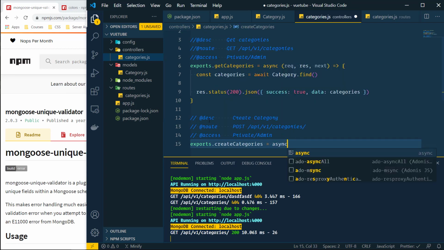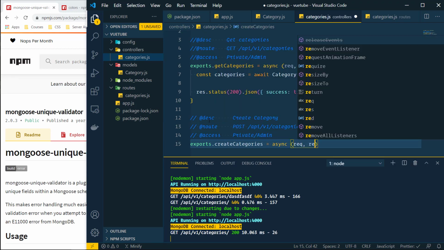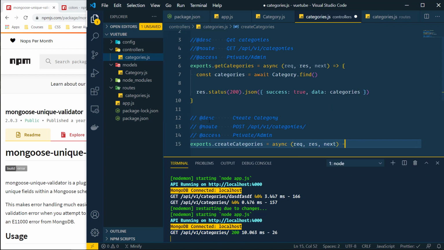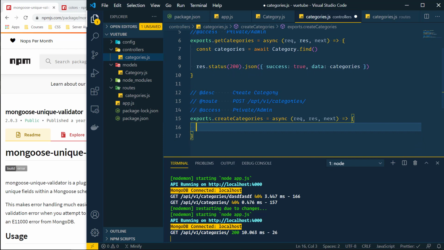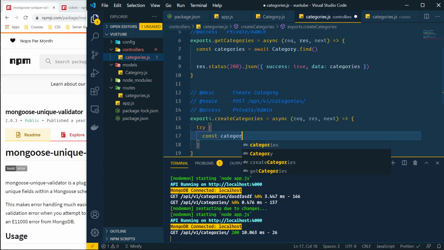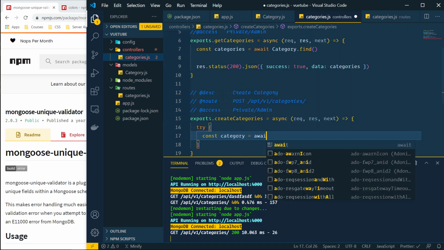So I'm going to export this, and here I'm going to say createCategories, and it's going to be async, with our normal request and response. Now we're going to use the try and catch syntax. As we go further, we're going to refactor this. We're going to use the async handler soon, but right now we're going to use try and catch to catch our errors. So we're going to refactor this later, don't worry. So I'm going to try the category first.